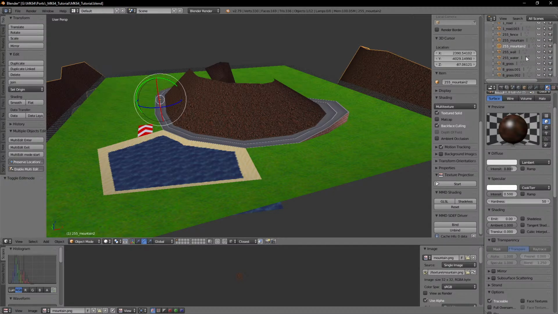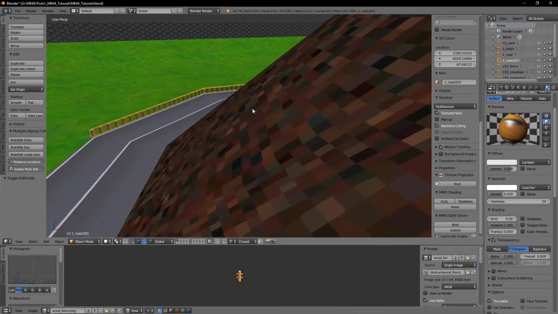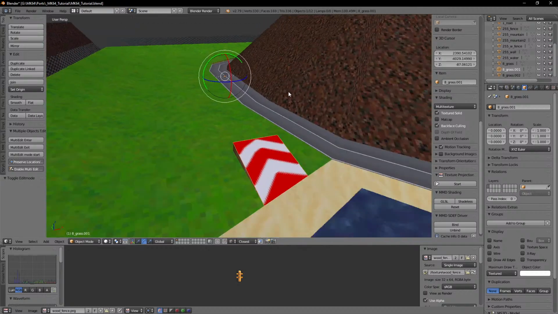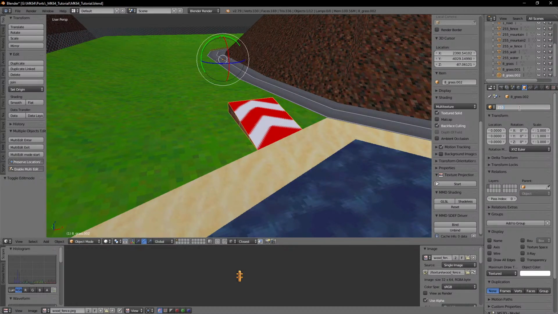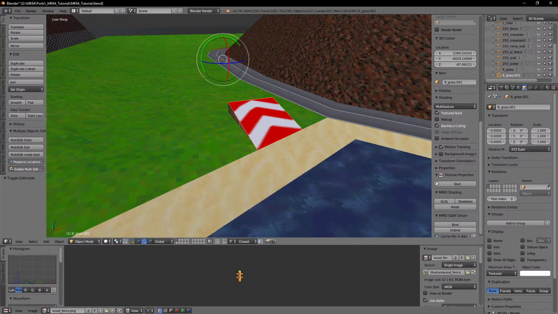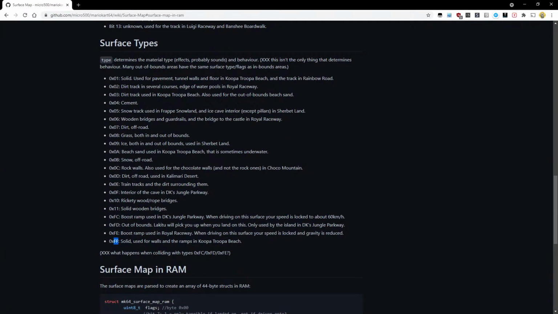Now we double check if everything is named correctly. We have sand, we have the finish line, road. What's road 3? Oh, that's the fence. 255 W fence. Mountain, wall, water, grass. Alright, yeah. Of course, I forgot. 255 ramp, wall. And this one is a special surface. Since we want to have it boost us into the air, we're going to use this one here. Boost ramp used in Royal Raceway. I'm going to use this one because the one used in DK's Jungle Parkway is actually slowing you down when you're landing, right? So you drop off to 0 speed. And the Royal Raceway one will let you keep going.